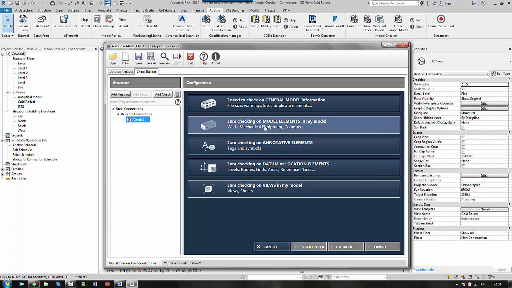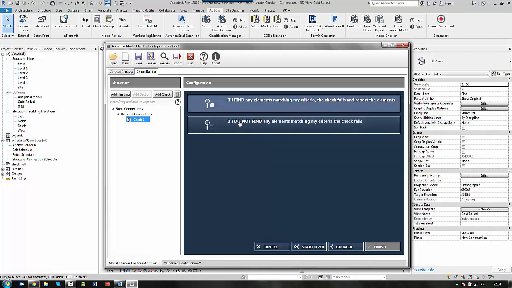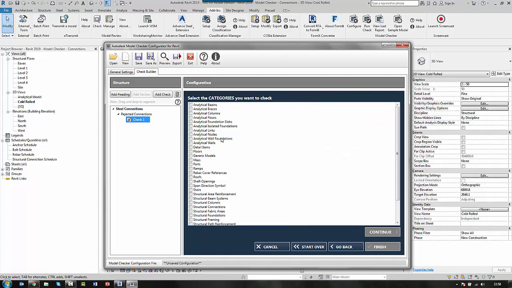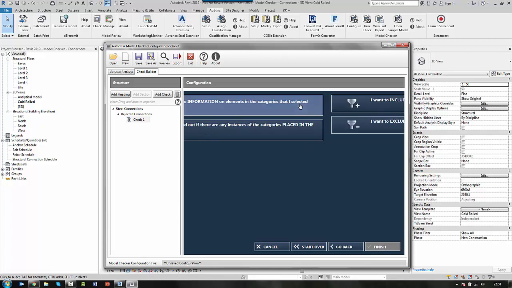In this case, I want to check the connection, so it's going to be the model element. Then it filters it down into the different disciplines, and I want to look at the structural element, and I want to find any elements matching my criteria. So I select it, you then select the category. In this case, let's say it's connections, we click the continue button, and then I want some more information on the elements in the categories that I select. So I want more information about that structural connection, so I click more.